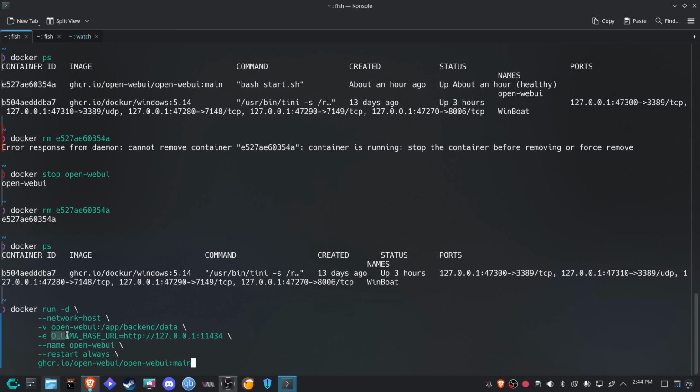And also we are specifying a particular variable inside the container for it to use. So it is using the base URL for the Ollama, which is the localhost and which is running on port 11434, and we can specify the name of this Docker container using this command, and we are specifying a particular restart policy that it will always be restarted when the system restarts or the Docker itself restarts. And then the GitHub container registry image for you to download from. So let's just type this and press enter.